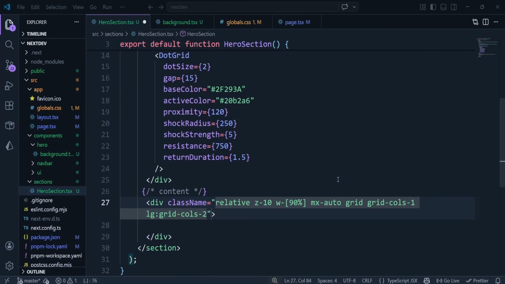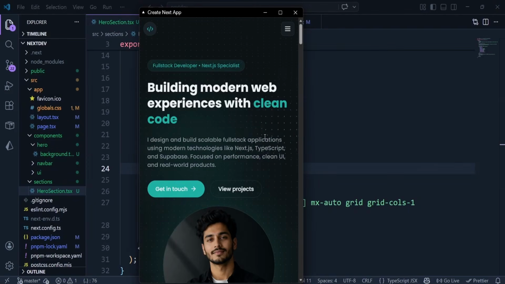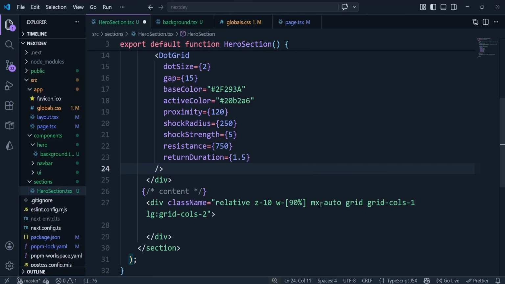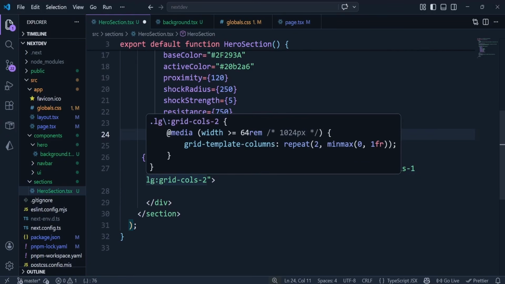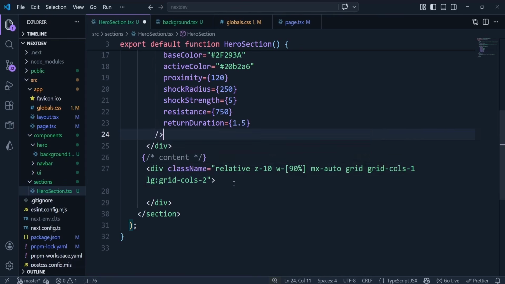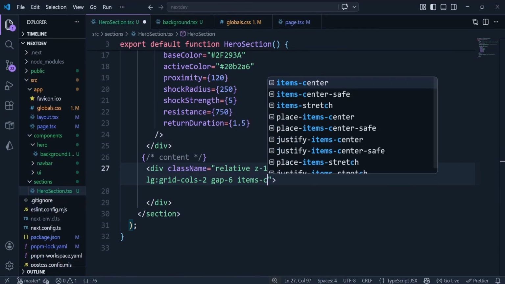So basically what this means is that when we are on a small screen device, we're going to have 1 column, but when we're on a large screen, we're going to have 2 columns. Think of it like this: in the finished project, when we're on desktop, we have 2 columns. We have this one here and we have this one here. But when we reduce to a small screen device, we're going to have 1 column, both of them in 1 column. So that's basically what we are doing. We are simply saying that for small screen devices, we want grid columns of 1. Therefore, for large screens and above, for screens that are 1024 pixels and above, we want grid columns of 2. And then we're going to give this a gap of 6, items center.